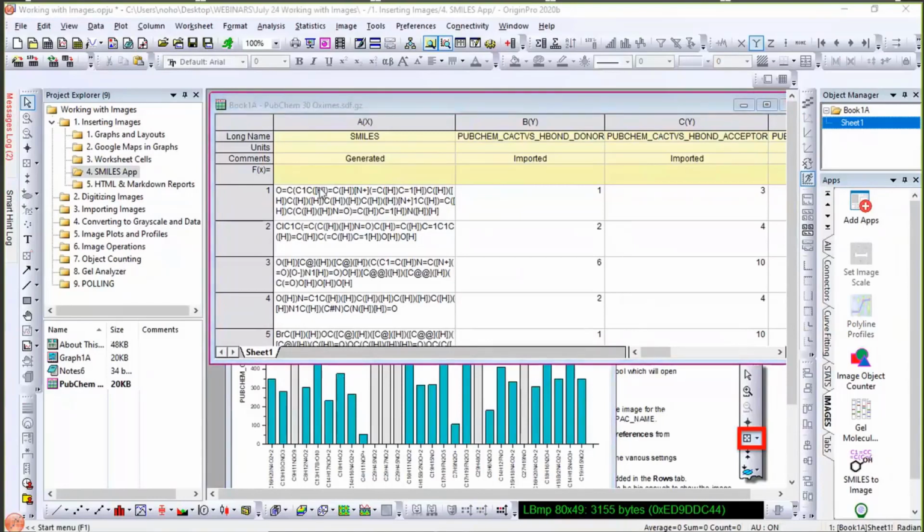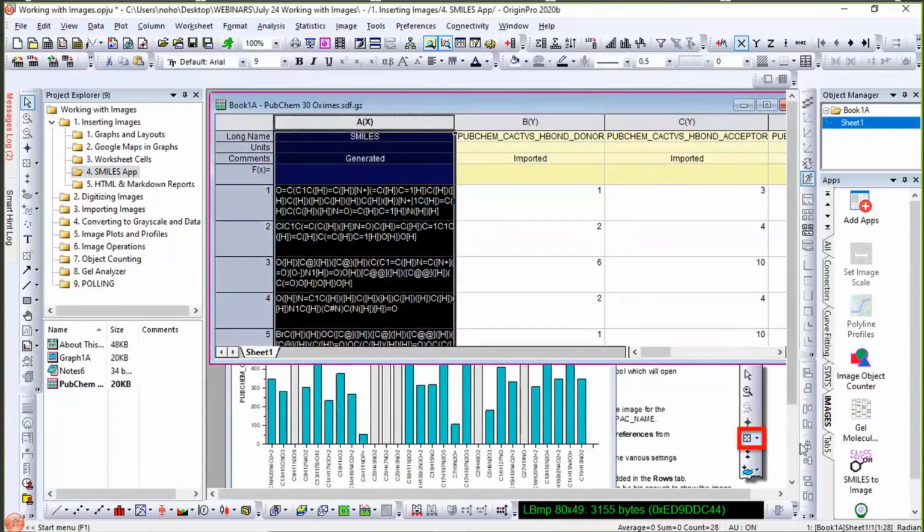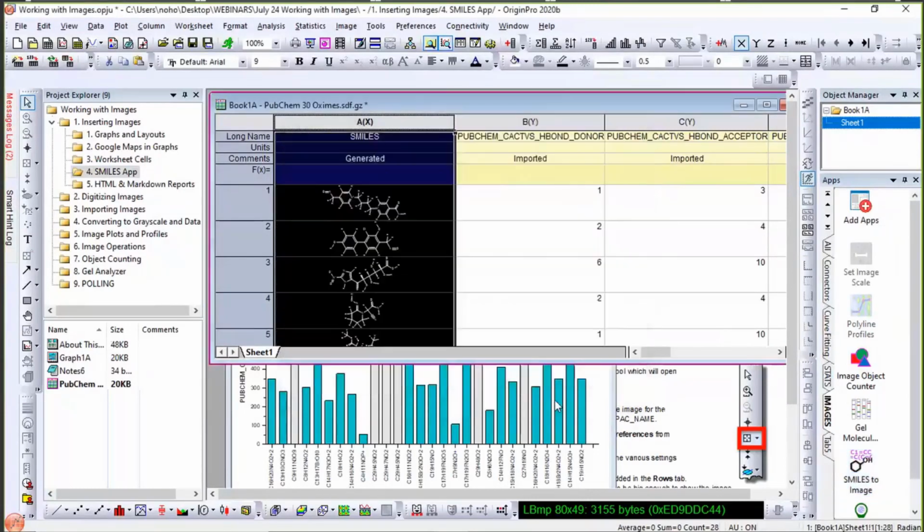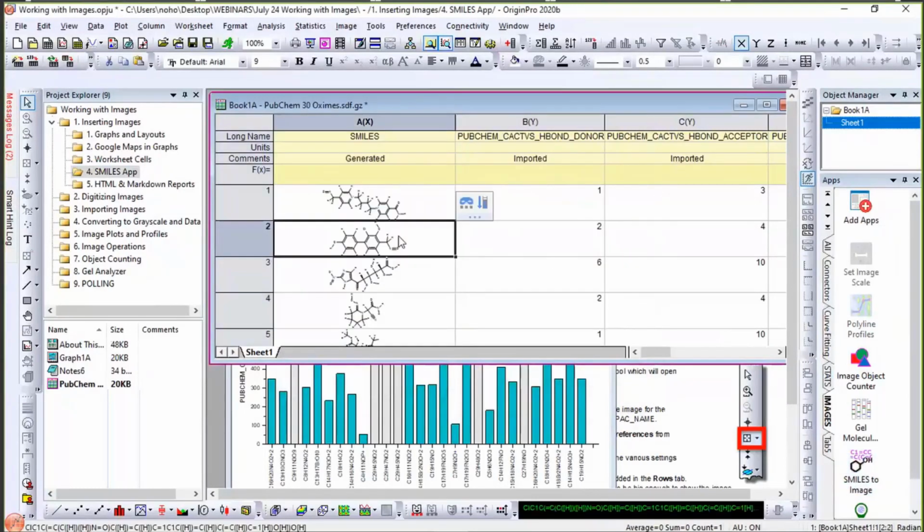So if I click on this column, I can then click on the app. You see now the app is available. It requires a worksheet. So if I click on it, there are many options here. I'm not going to go into the details. There is a nice blog about this one. I'll just click OK to accept the defaults, and you will see now I have images.